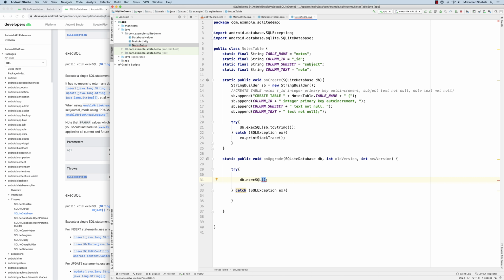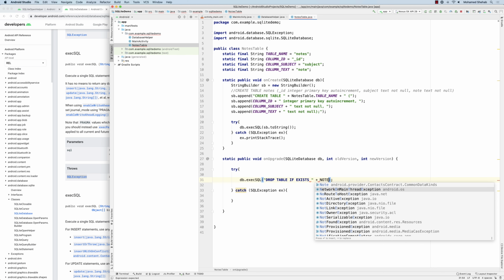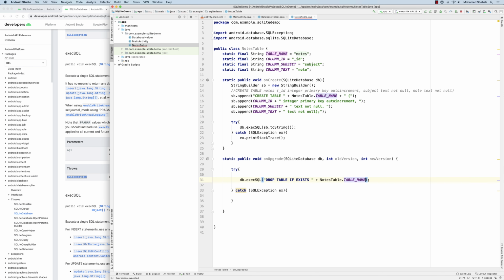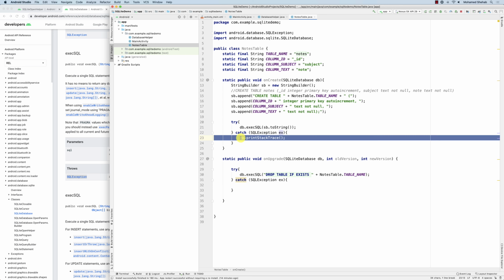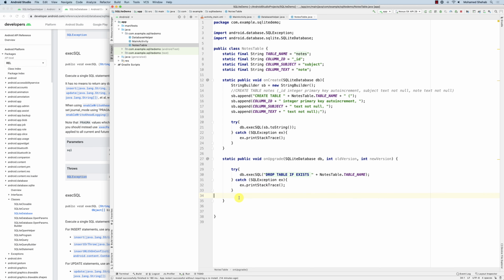I'm going to delete the database, so I'm going to say drop table if exists. This is standard SQLite scripting. Here it is, drop table if exists, and then I want to write the table name, NotesTable.TABLE_NAME. So drop table if exists, and I just give it the table name, and it's going to drop that table. That's basically what happens here, and I'm also going to print the exception. If there is ever an exception, I can print it to the stack so I can see where the issue is.